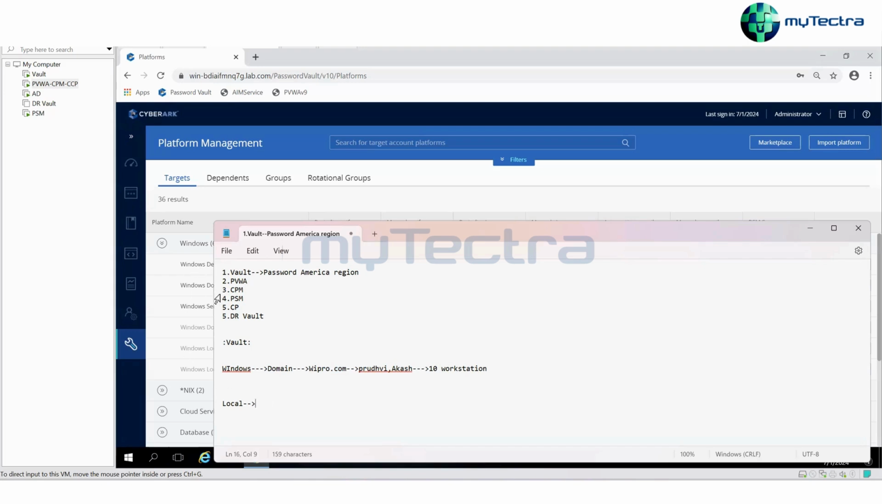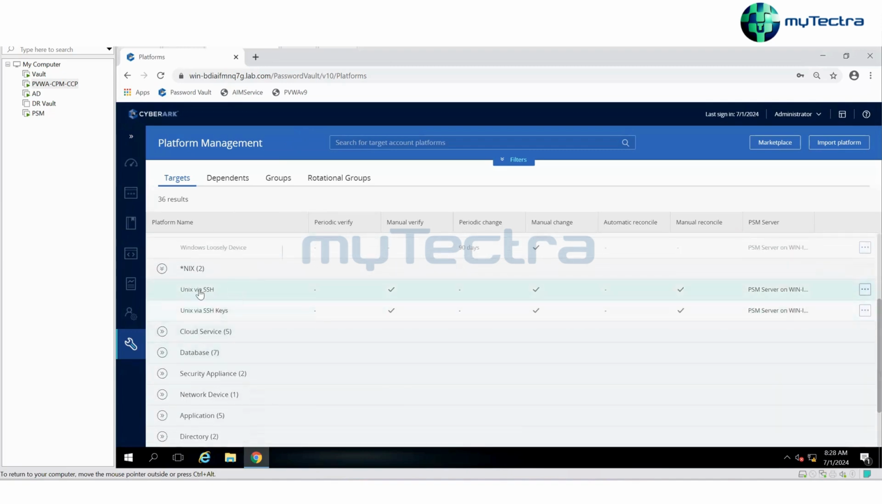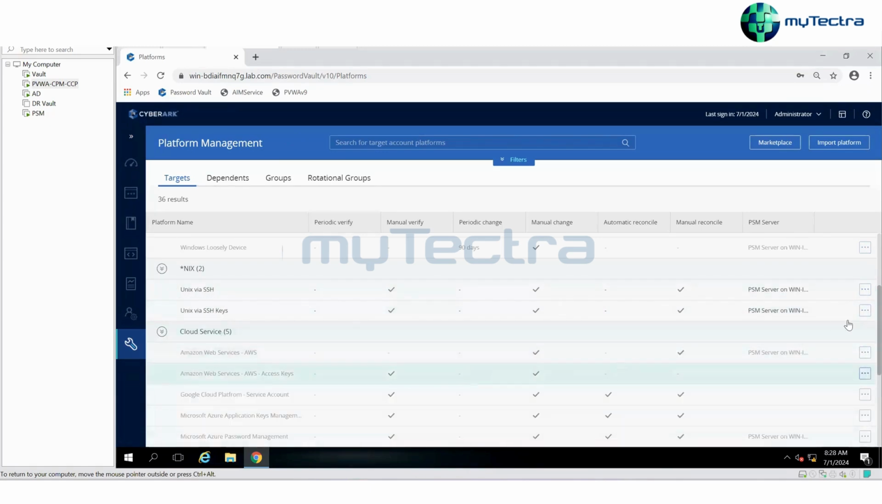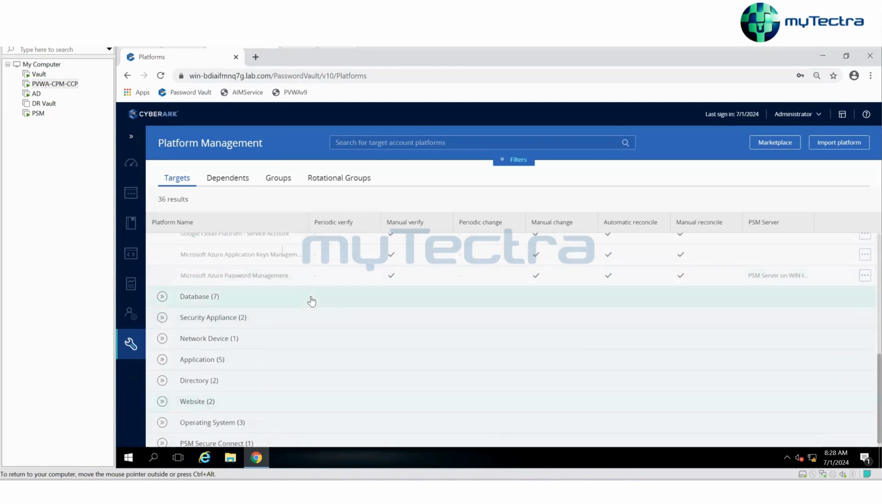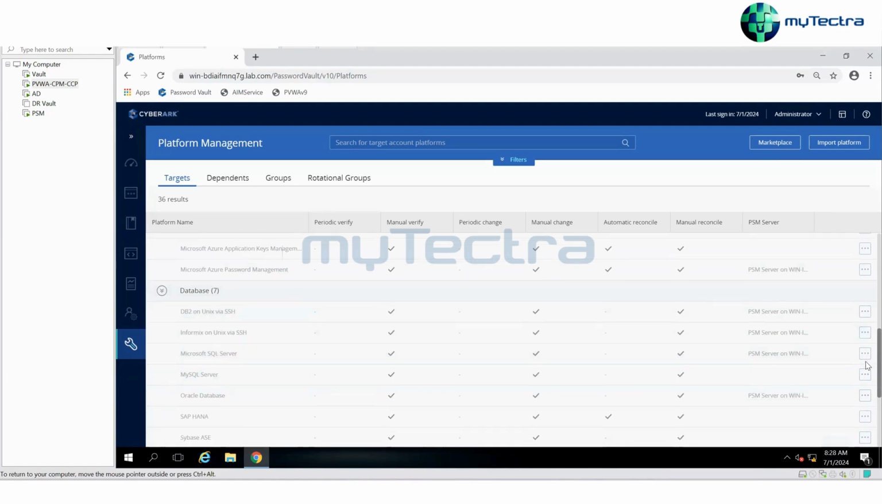So in CyberArk, we can onboard Windows domain accounts and Windows local accounts both. That's why you see the server local accounts. Then we can onboard Unix-based accounts, Linux-based machines. We can integrate the cloud, AWS and others, and databases like MS SQL and Oracle.